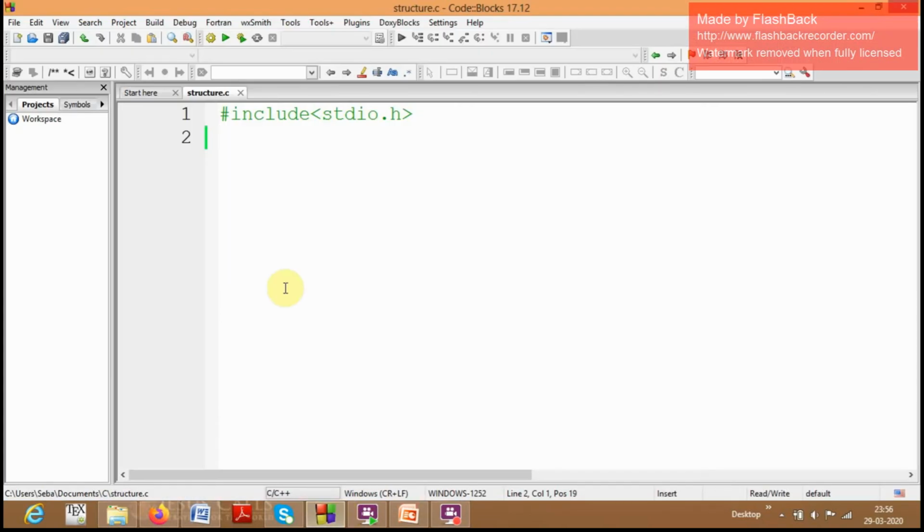So I have opened one C file. First I'm going to create the structure called student. So how do we create the structure? The structure can be created before main. So I have included the header file. After the header file I'm going to create the structure. So first I need the struct keyword.